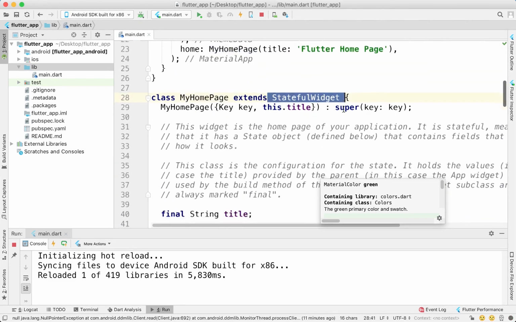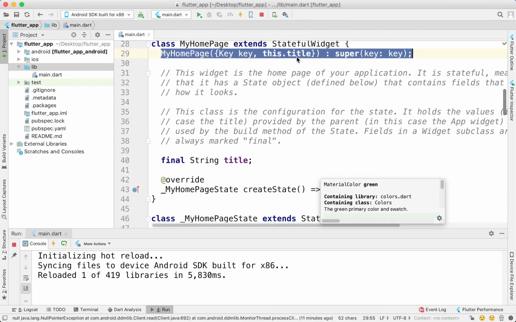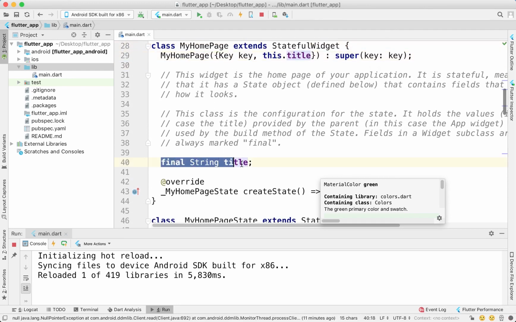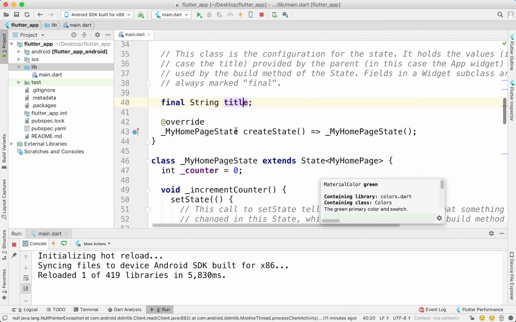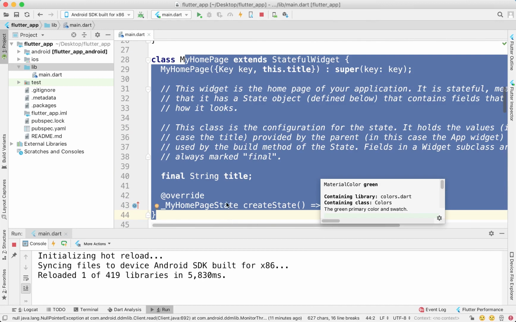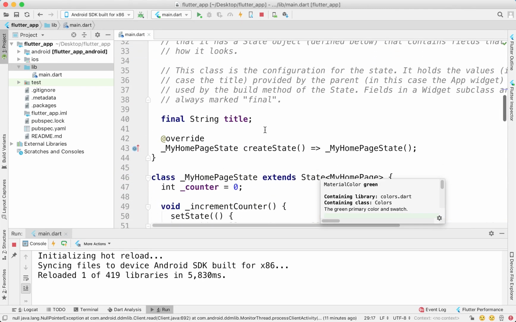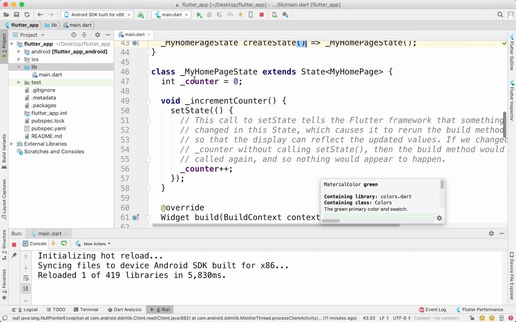Every time you create a stateful widget, you do need a state to go along with it though. So this just has a constructor which sets the title, final String title, and then we have this override function createState, which is going to return an instance of MyHomePageState. So this is a very basic setup for a stateful widget. You generally have some kind of a constructor. You could use a default if you don't need to set anything else up. And then you have a createState function here. So this MyHomePageState is where most of the functionality happens.